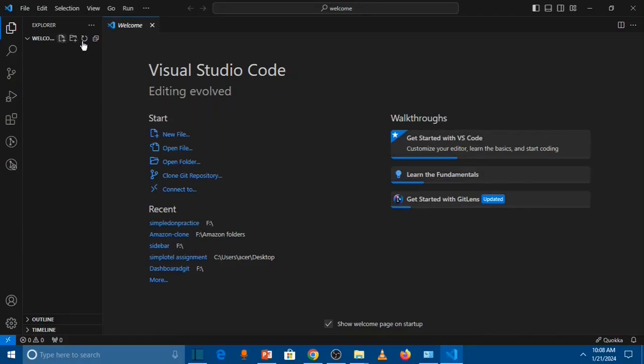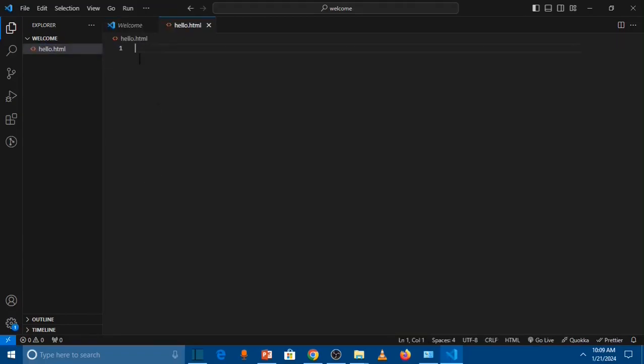Now here you can see some more icons beside this welcome. This is the first icon which represents the new file, and this is another icon which represents the new folder. So if you want to create a folder inside this welcome folder, you can click on this icon, and if you want to create a file inside this welcome folder, you can click on this first icon. Okay, so now I will click on this first icon and create an HTML file with an extension .html. Now we can write HTML code here. Now you can see some more icons in the left hand side.